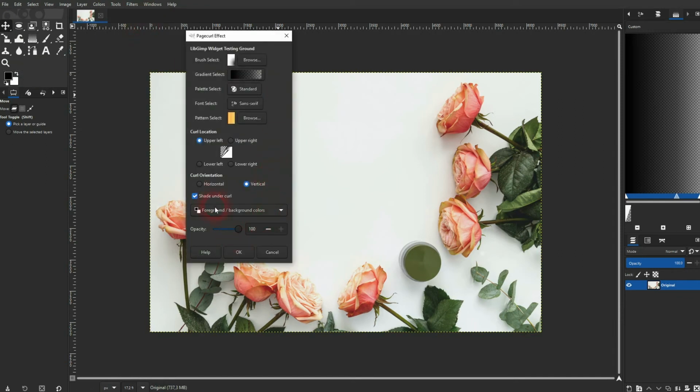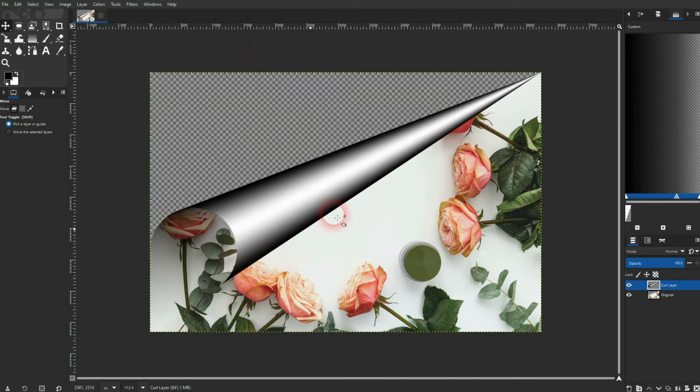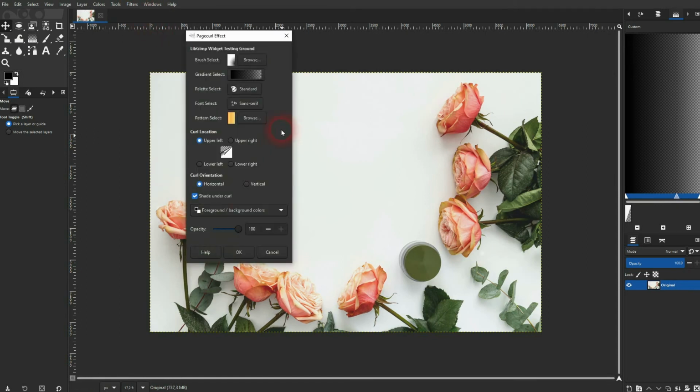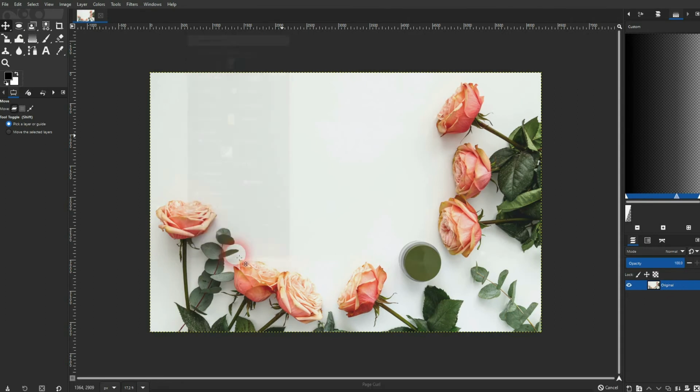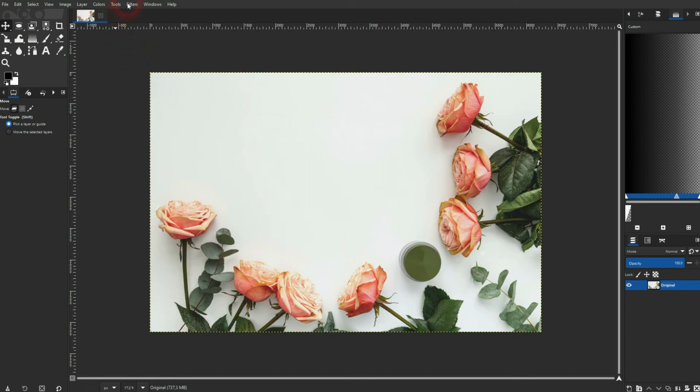And this is what it looks like if you switch to horizontal instead of vertical. And there's also an option to use the current gradient. But for the realistic effect, you want to stick to foreground background color. So once more, pick that, make it black and white.